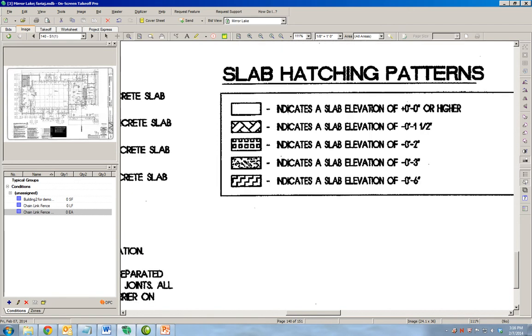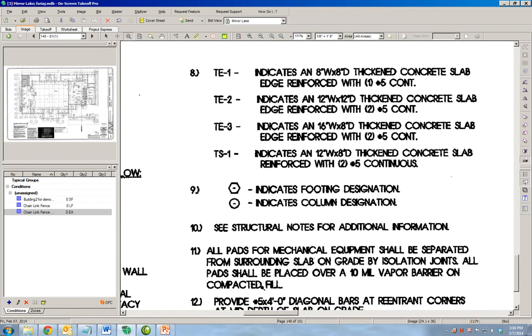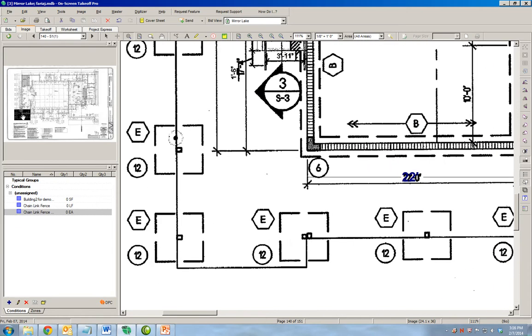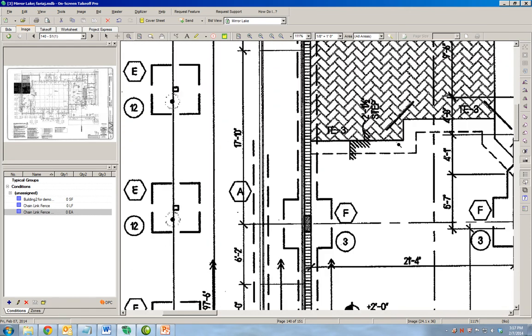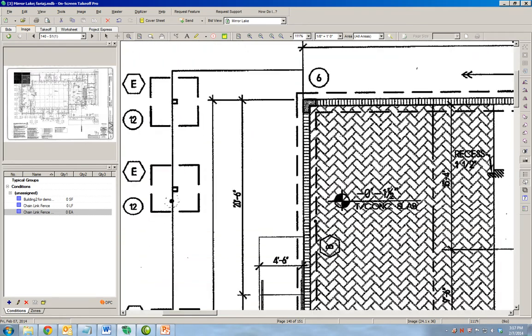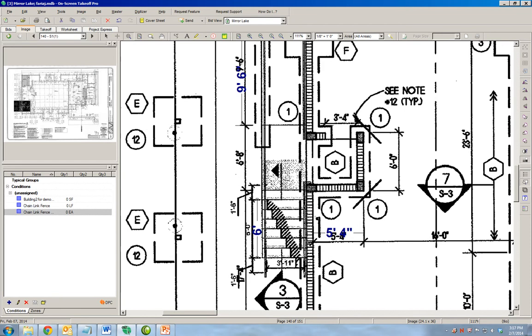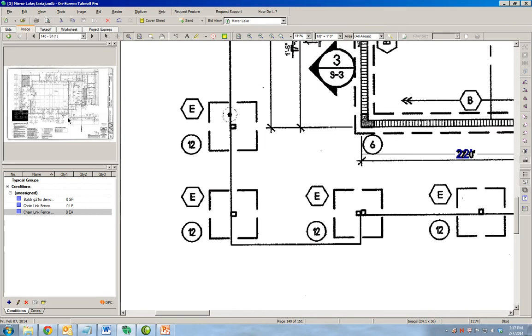Here we have hatching patterns for slab on grade, and these have different elevations, so we can understand a little bit better what the architect is showing. We see here there are these hexagonal symbols. There is a symbol E, symbol B, symbol F, A, B, F, C. So there are different types of foundation. All of these foundations will have different dimensions and specifications. So we are going to start by looking at the other foundation drawings that we have.